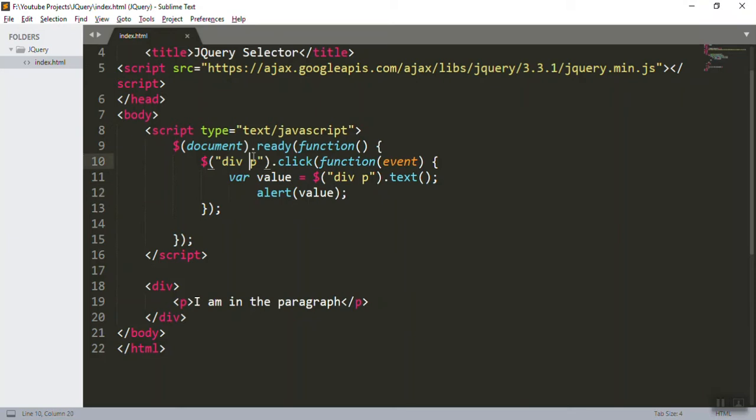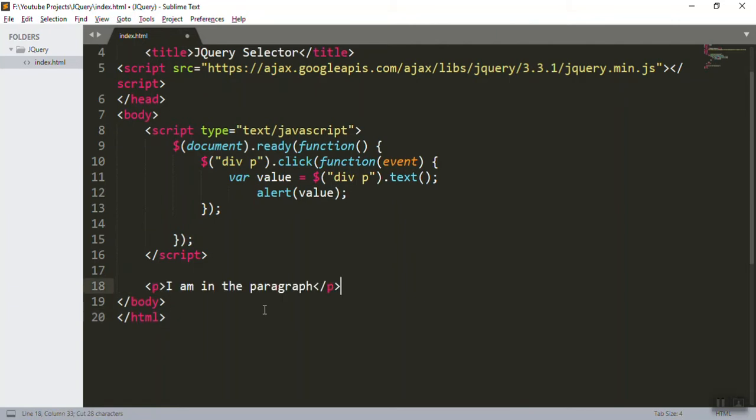Okay, so this one is the element selector. Now we'll go to the ID selector. The jQuery ID selector uses the ID attribute of an HTML tag to find specific elements. An ID should be unique within a page, so you should use the ID selector when you want to find a single unique element. Like that, if you have only one paragraph, you can write the ID selector, that means ID, and you can write the name here.